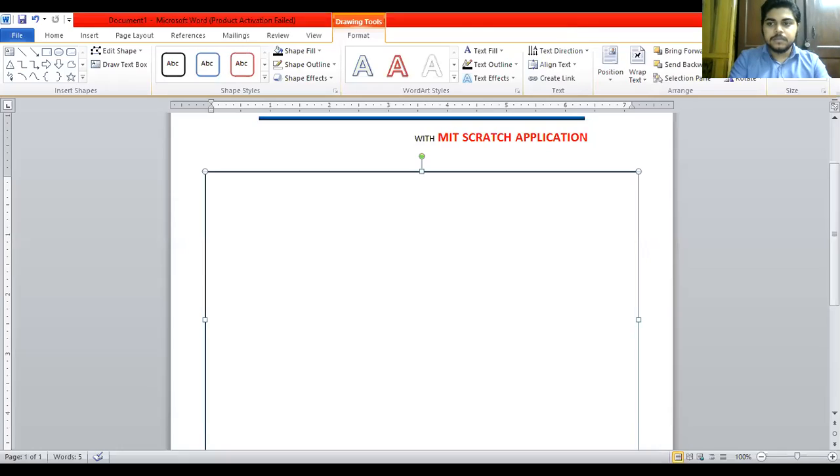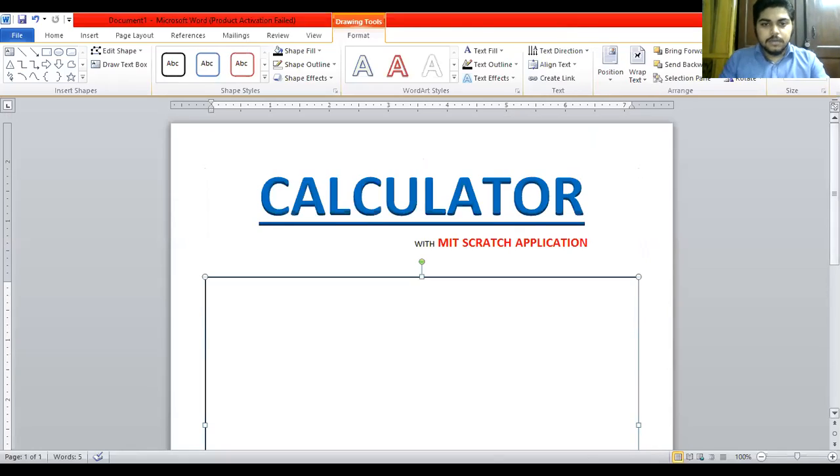So today's project will be a calculator, and the calculator will be totally operative, and it will have four mathematical operations such as addition, subtraction, multiplication, and division. So let's start with our project. And first of all, let's discuss the algorithm that will be there in the code. So today our project is on Scratch with the MIT Scratch application.